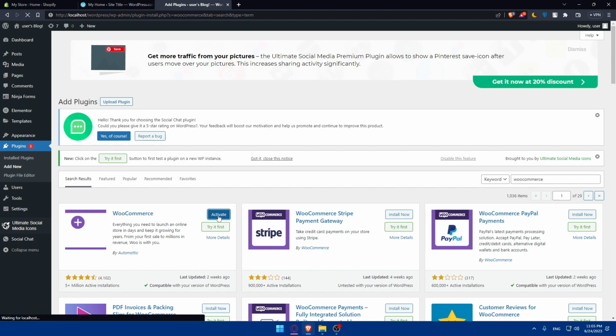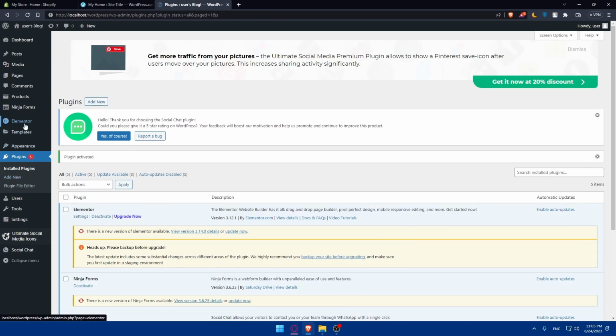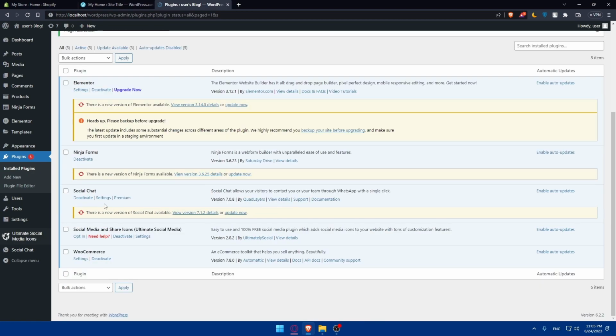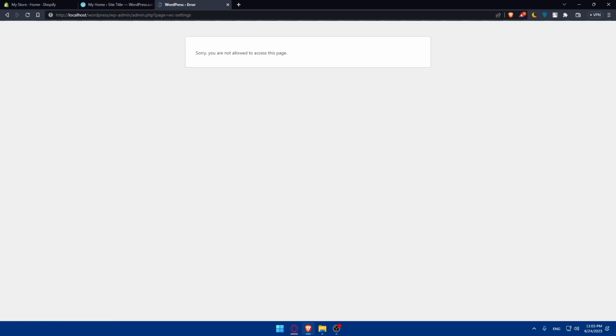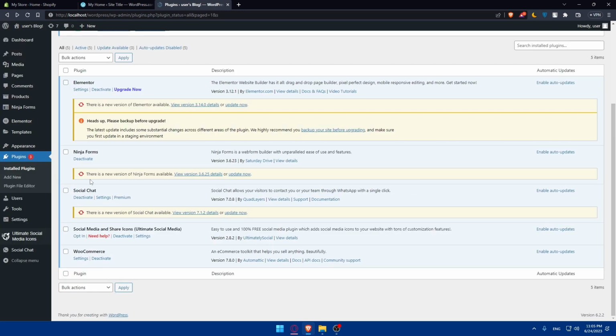As you can see, once it's installed, click on activate, and we'll have to wait a bit. So on your WordPress admin dashboard, you'll have to go to WooCommerce once it's installed. And here it should be. Simply go to settings and, as I said, set up your WooCommerce account and everything that comes with it.